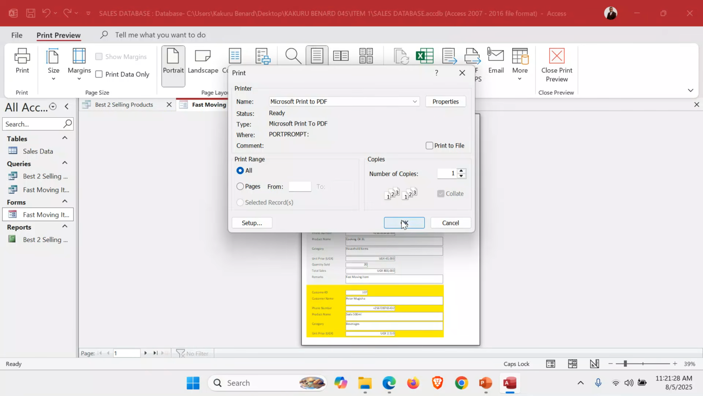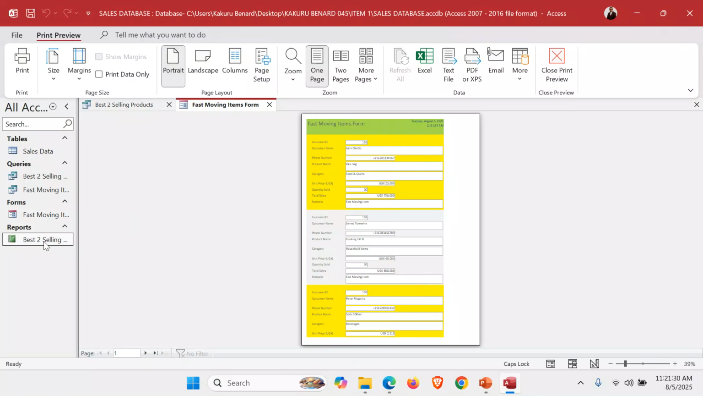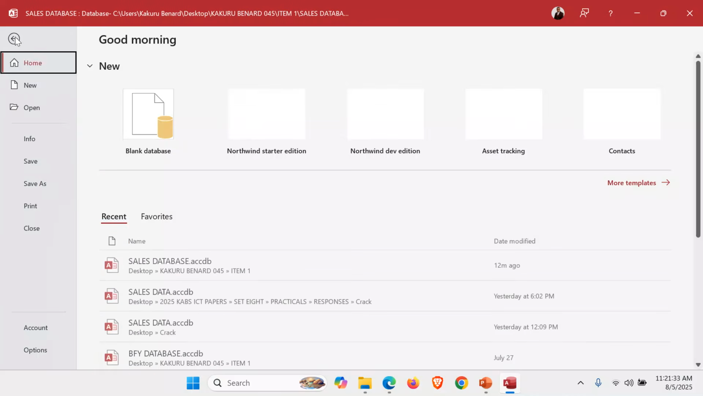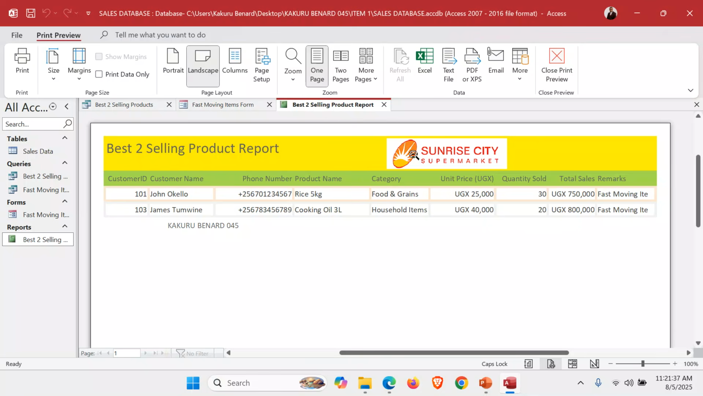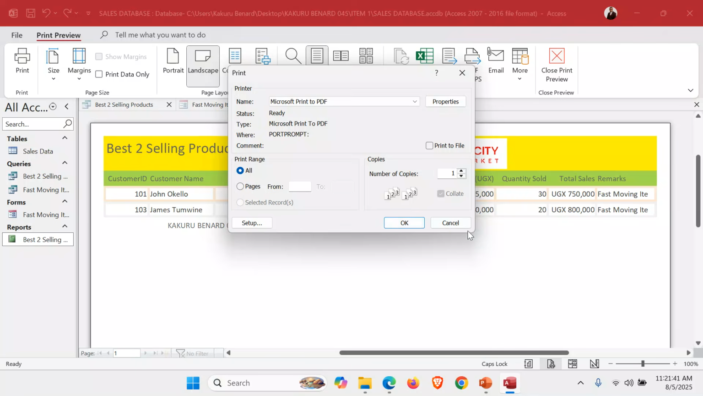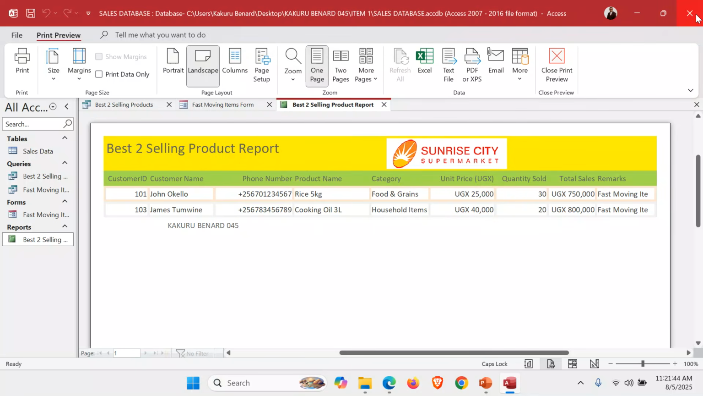Now you can print. Okay. Next, open your report, click File, Print, Preview. So this one was already in landscape. Click Print. Okay. You are done with your database.